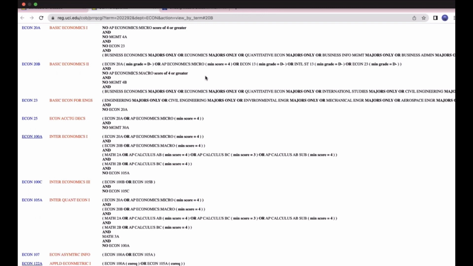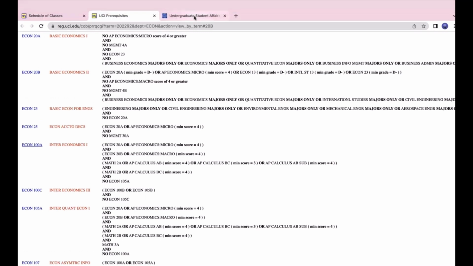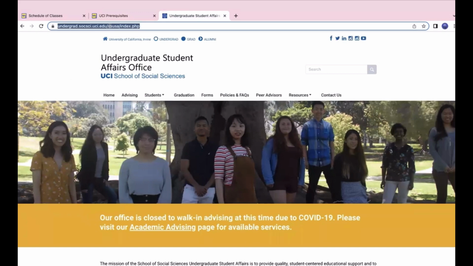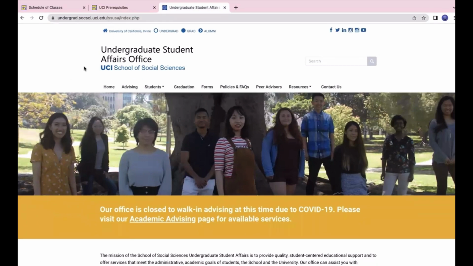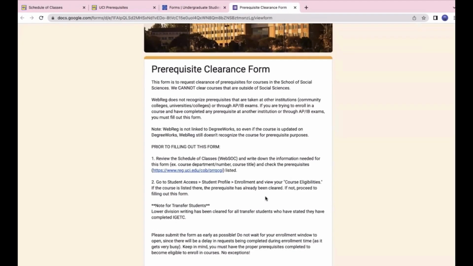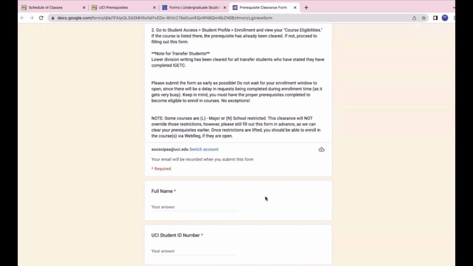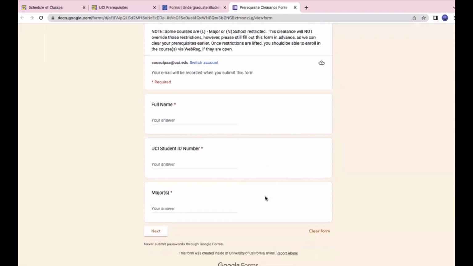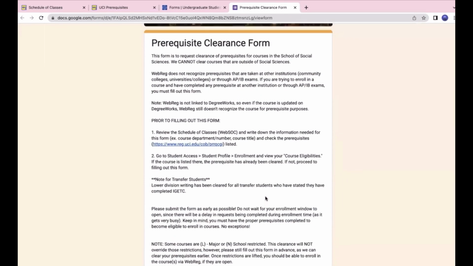Let's say that you've satisfied this requirement through an AP score instead of taking a class here at UCI. WebReg may not recognize that you satisfied the prerequisite, so if it gives you an error message saying that you did not complete the prerequisite, you will go to our website, www.undergrad.soci.uci.edu, and go to Forms, then Request for Prerequisite Clearance, where you will fill in classes that you completed at a community college or through AP or IB tests. This will give you clearance to enroll in a class that has prerequisites that you did not take at UCI.